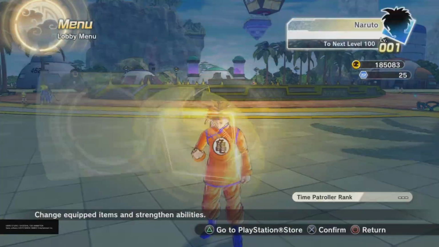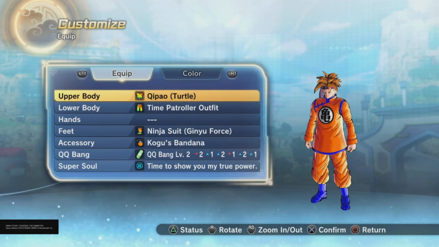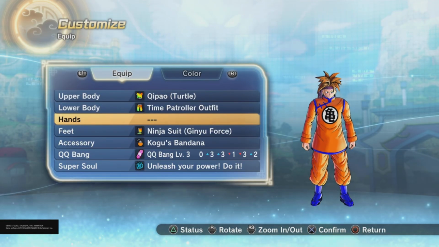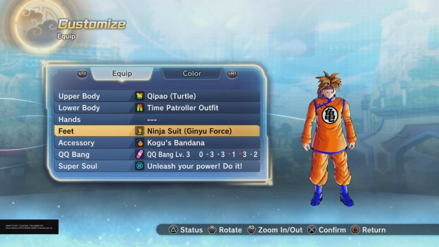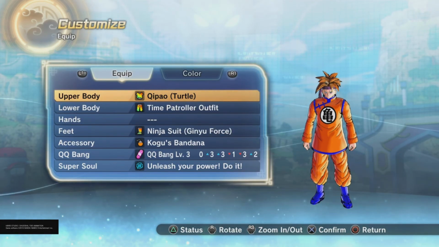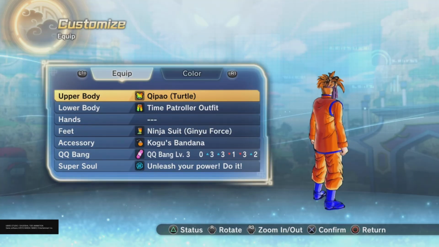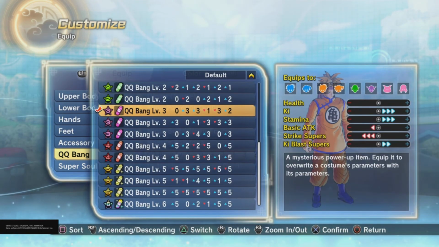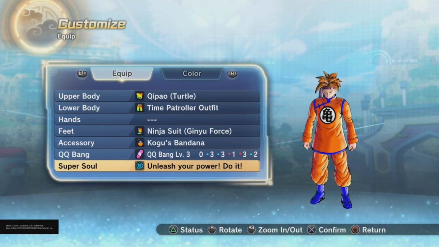And now it is time for preset number 2. Okay, so this is the second preset, basically. And I know I didn't change his outfit because Naruto does not change his outfit, so far that I've seen. So now everything will be the same. I changed his QQ Bang to level 3. These are the stats. And now I chose Unleash Your Power, Do It.